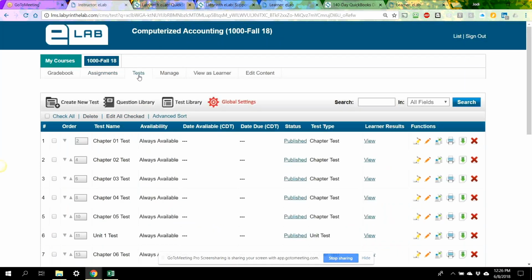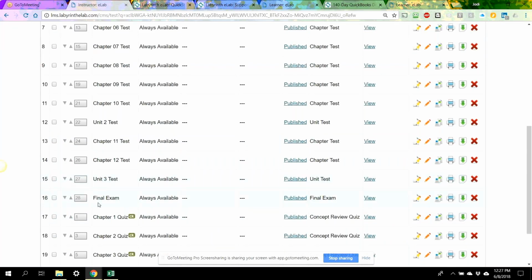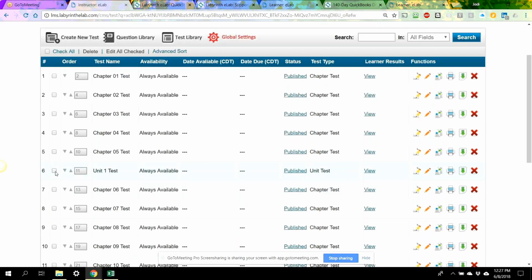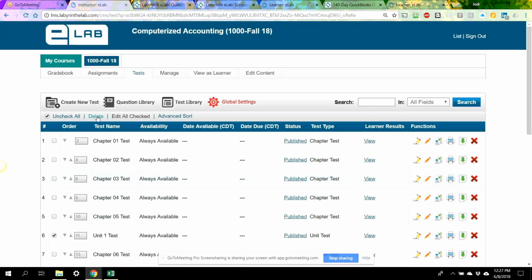Next place I'm going to go to is our tests. We have published chapter tests, unit tests, and your final exam, and we also have concept review quizzes already populated. If I'm going to use our capstones, I would like to remove my unit tests, and I'm going to give a production exam instead. So I go over to the unit test, and I can simply hit delete.